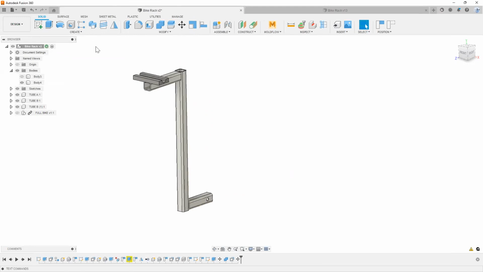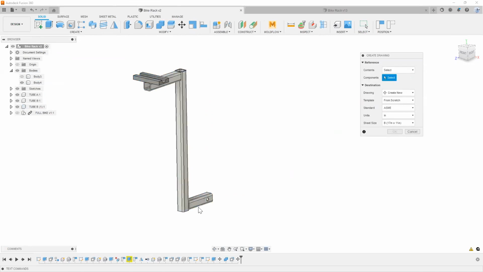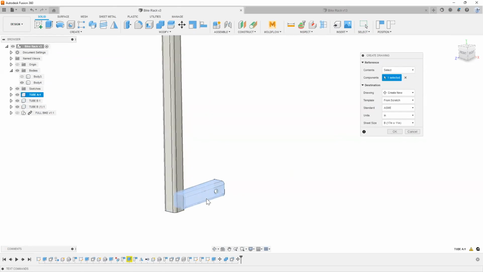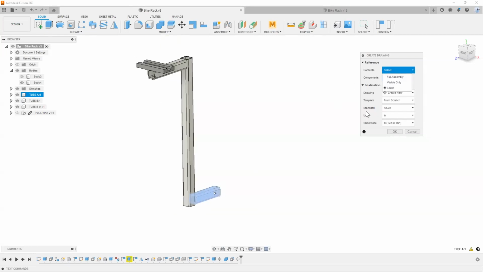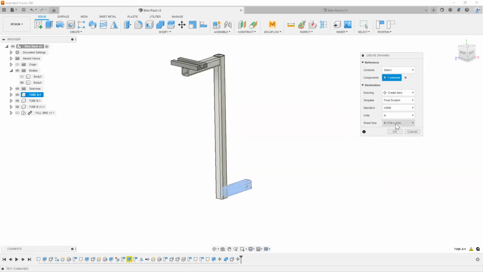Soon after we do that, Fusion is going to find all of the different components on here. I'm going to say contents. I just want to select certain things, right? So for example, I can select just this component if I want to make a drawing out of this guy, or again, I can select all of it, okay? So we're going to do just this little tiny guy right here. Pick your sheet size and what standard you want to work on. We'll stick with the defaults here so you can see what we can come up with.